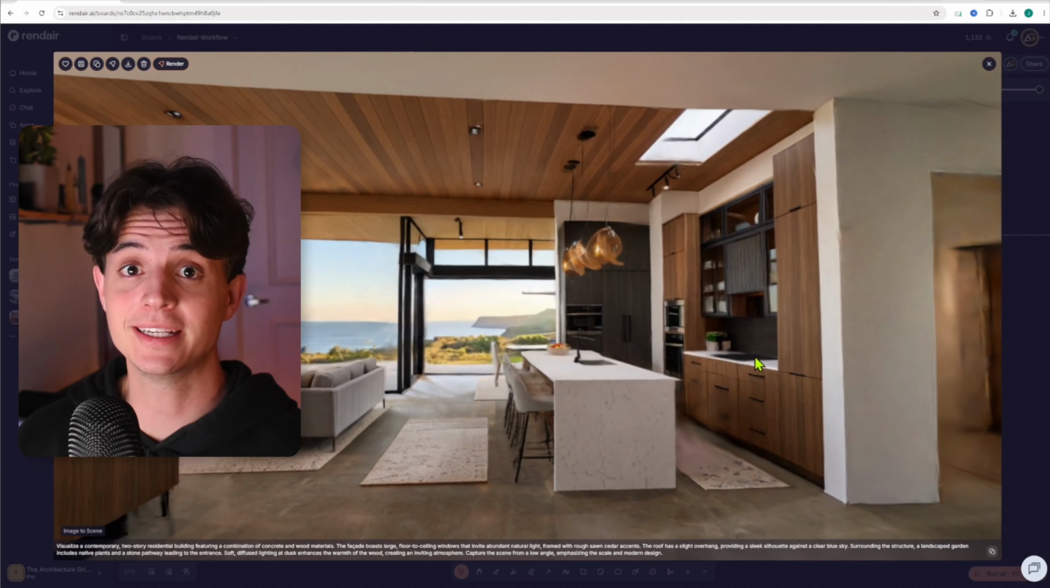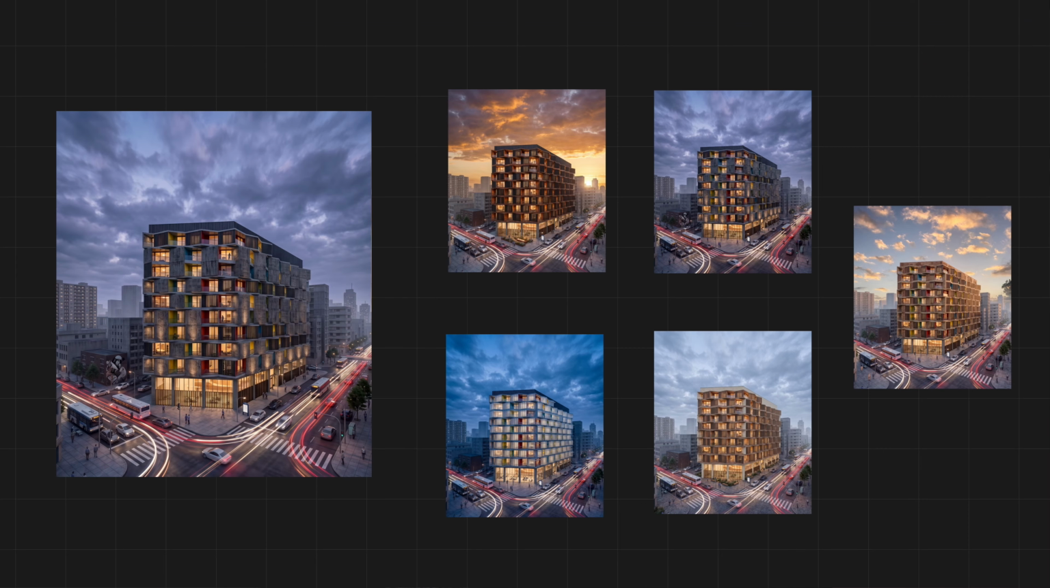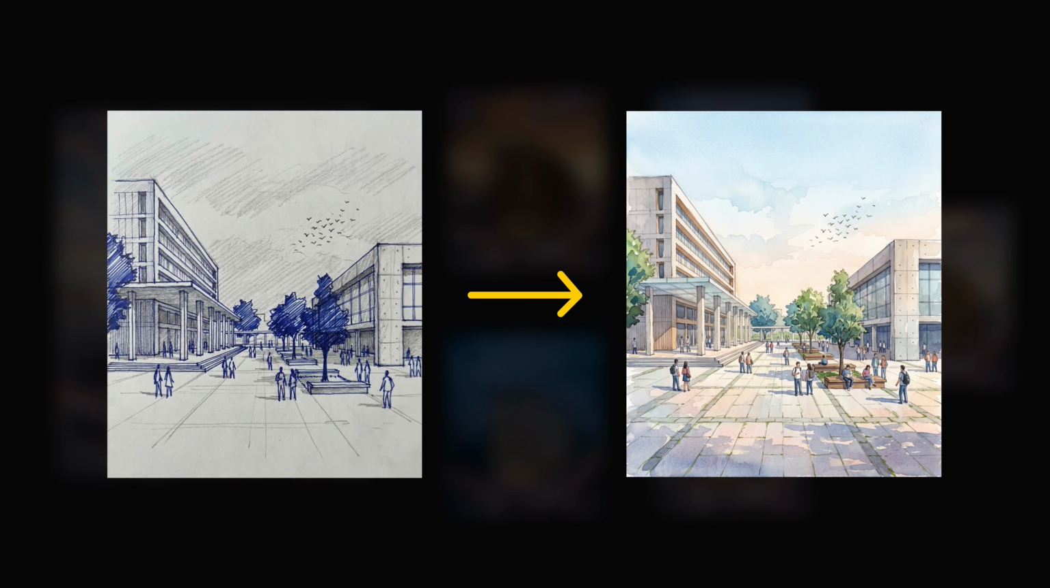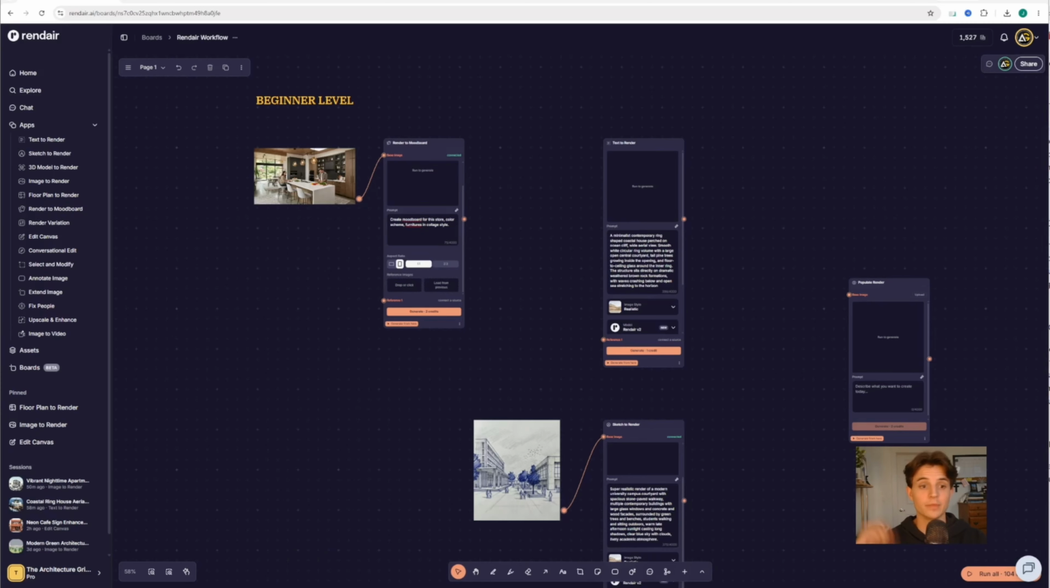I just created this 3D scene from a single image, generated multiple facade variations in seconds, and much more using only one platform, Rendair. But before I teach you those advanced workflows, we must first start with the basic techniques before we work our way up. Starting at the beginner level.